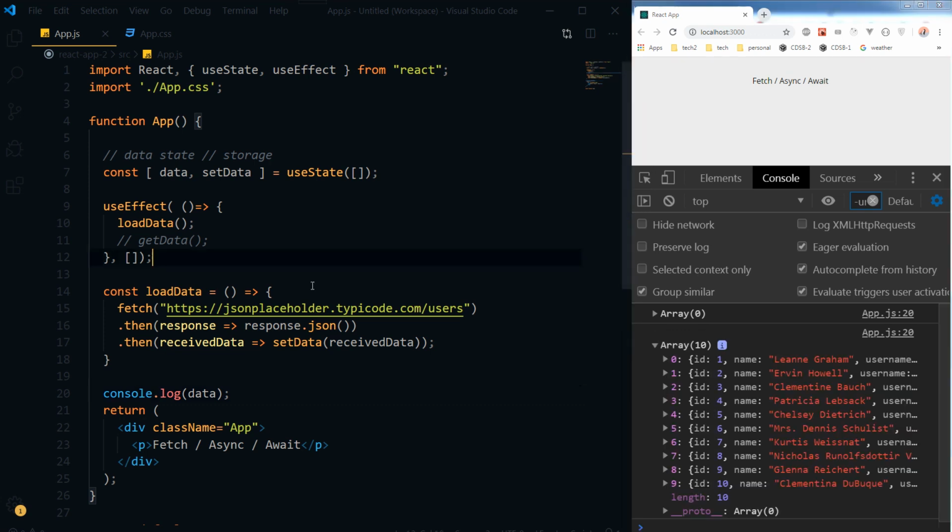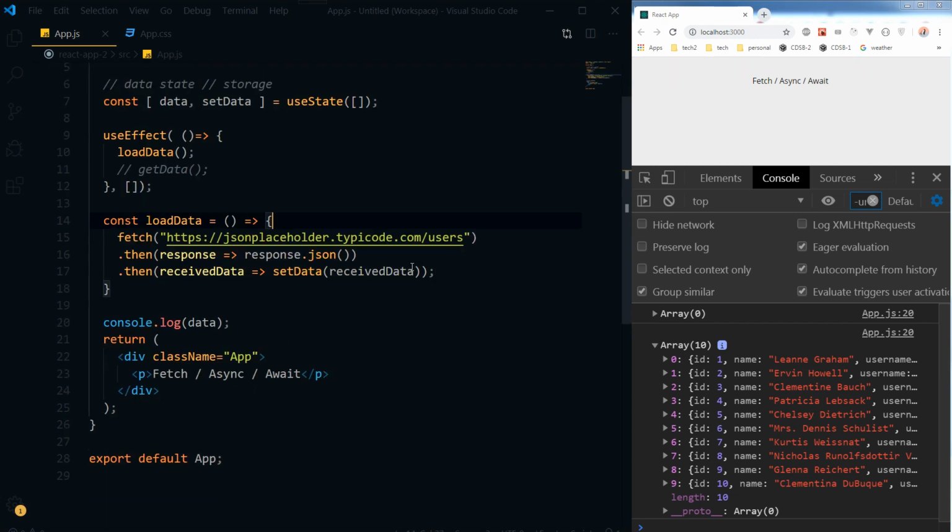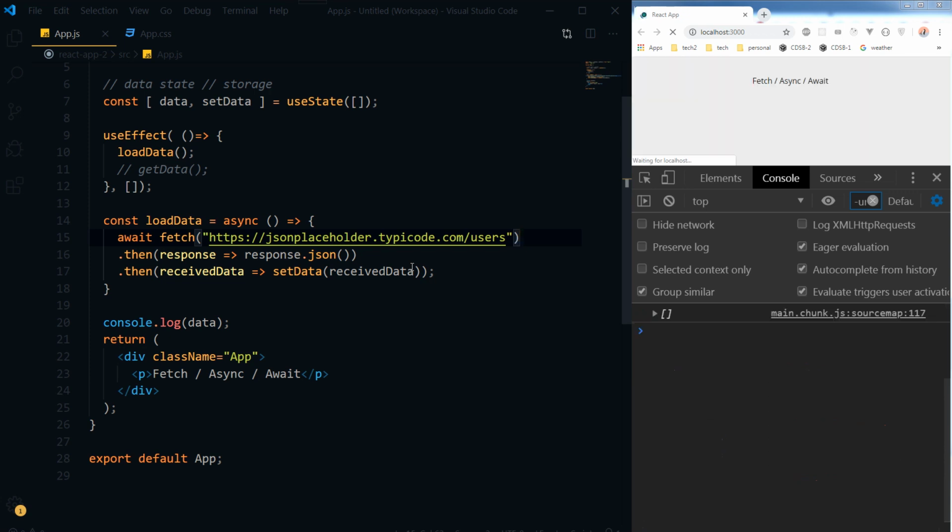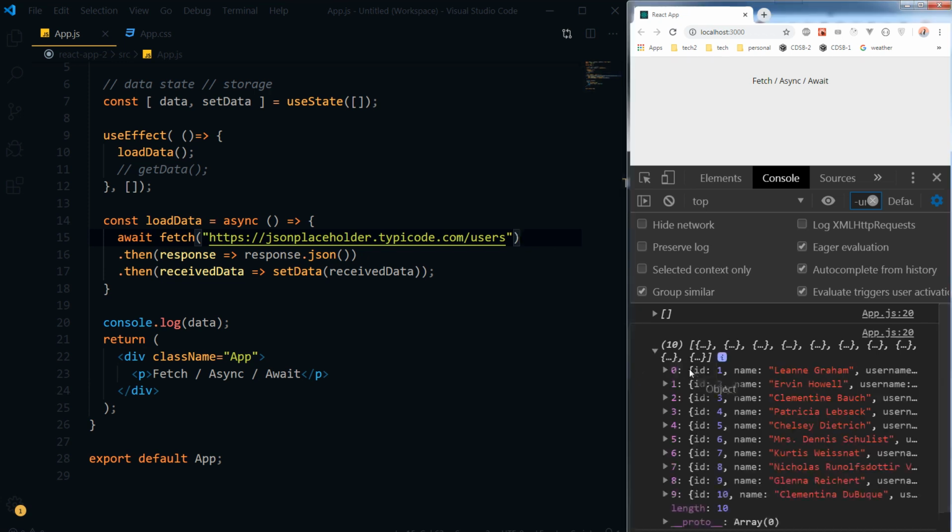Okay, to improve this call and to introduce async and await to this method, what we can do is use async here before this function, this keyword here, and then before fetch we can use await. And that's it. Here are our records.